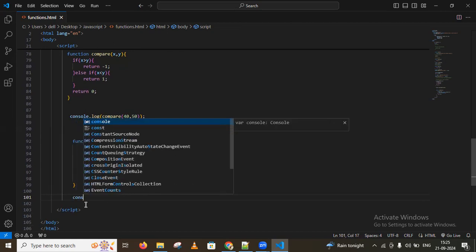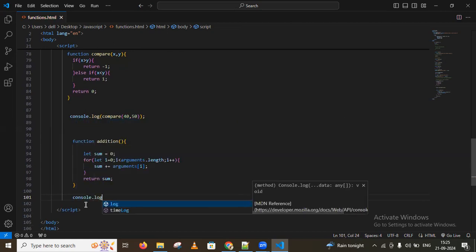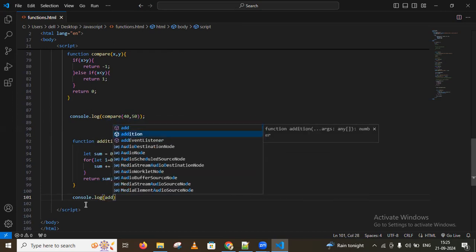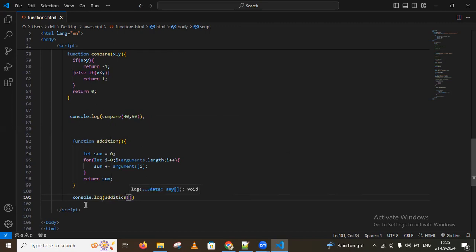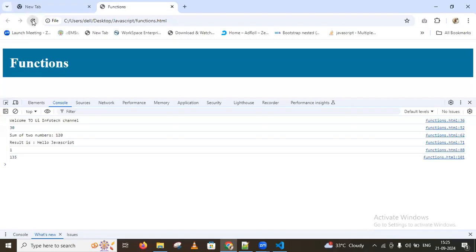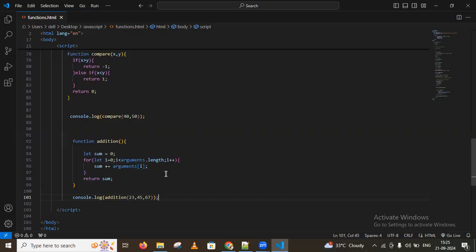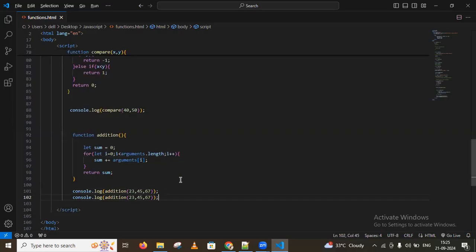Console.log, addition function, inside the function name 23, 45, 67. So I'm passing three values here. When you run this in the browser, we'll get the sum here, and you may pass n number of arguments here.